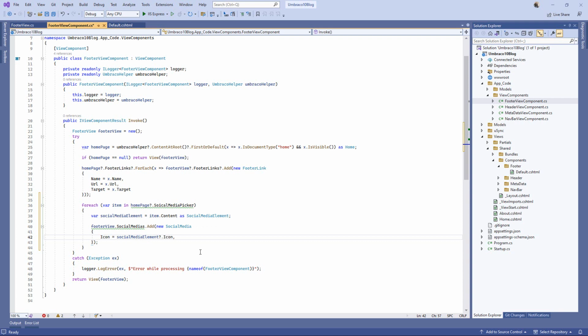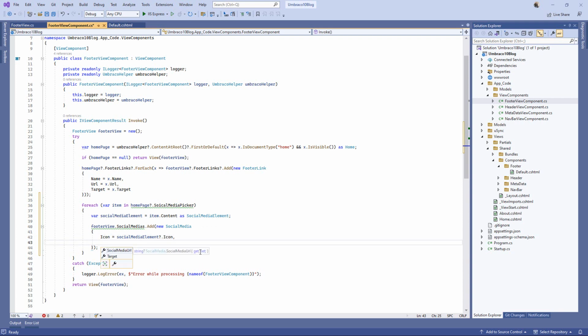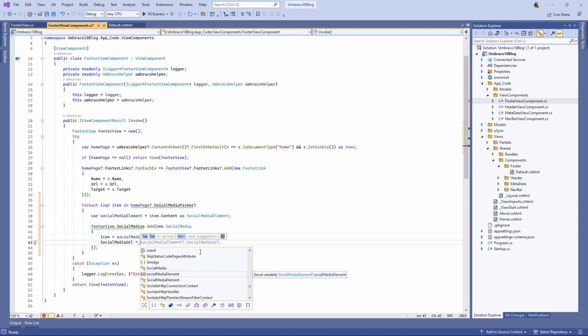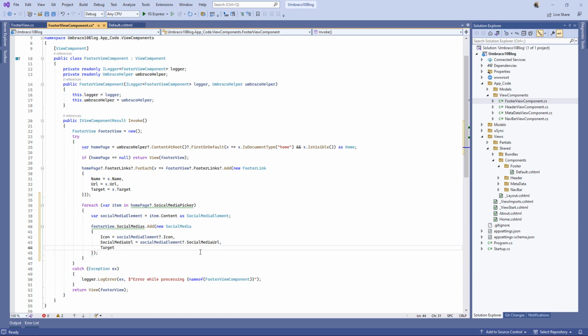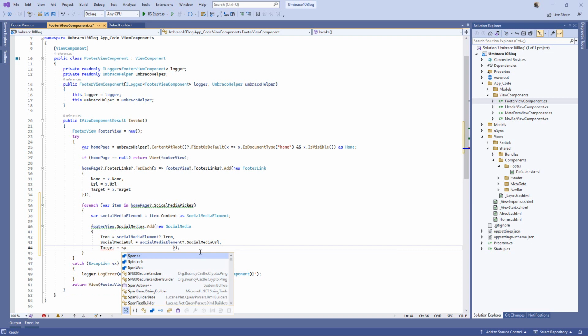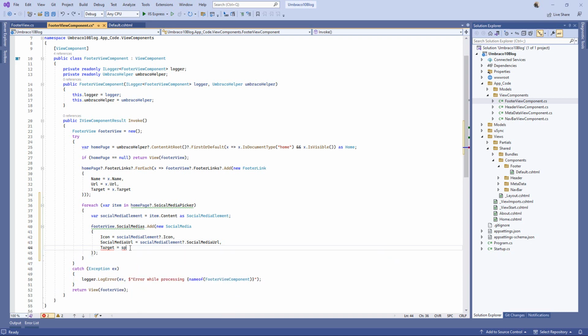I think we have to do it as a string already, and you have the URL equal social media here URL, and the last one, target equal social media. Oh, what the heck is that? My keyboard is rubbish today. Let's remove the insert. That target. My target is complaining.